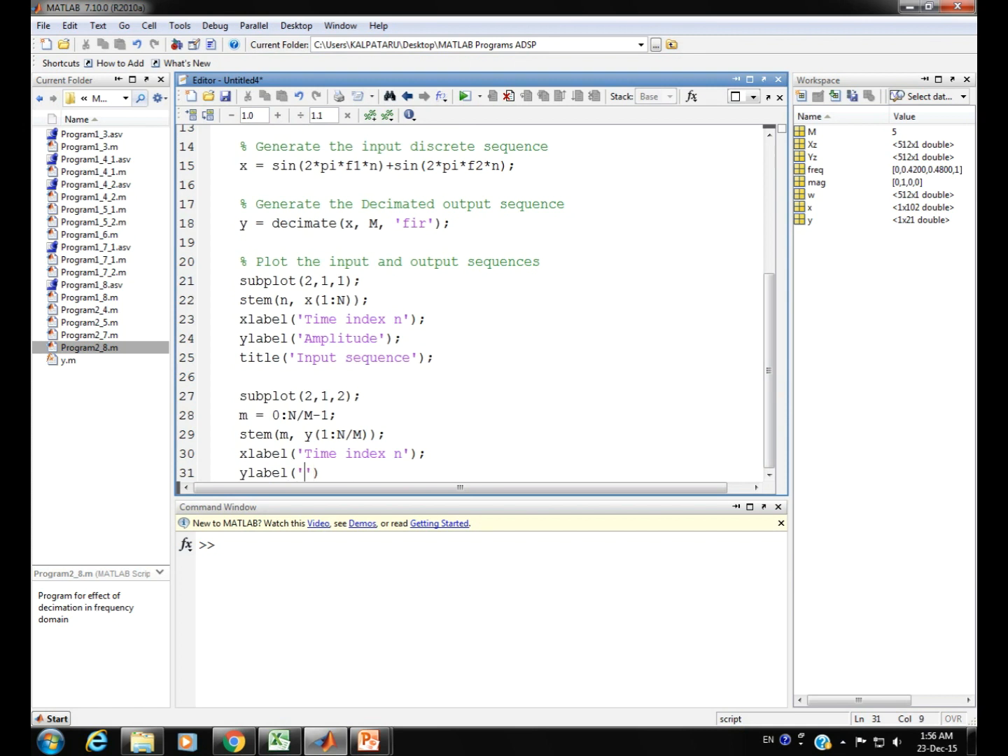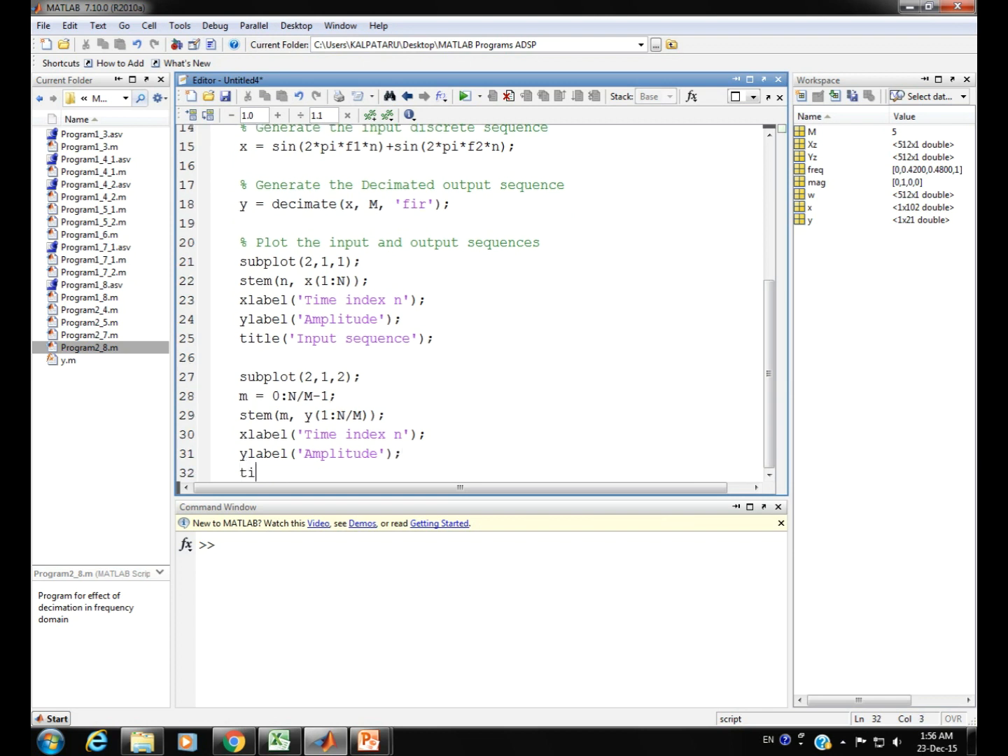So thereupon I provide the amplitude as the keyword here, and finally the title to this particular plot, here I write output decimated sequence, ending with the help of semicolon here.